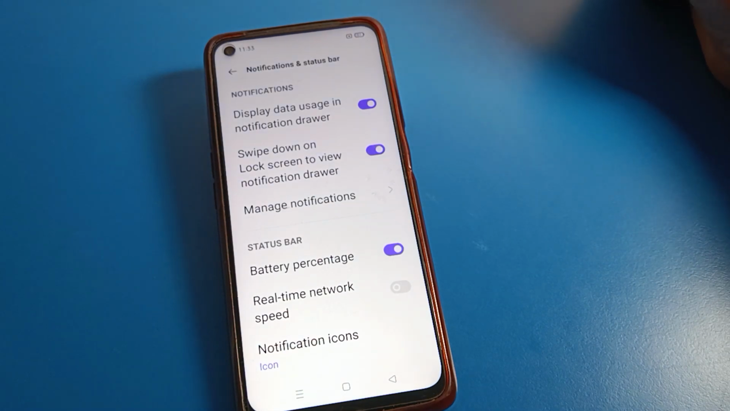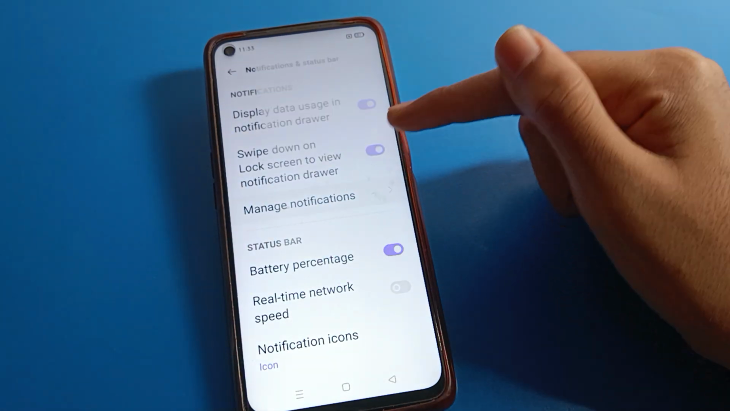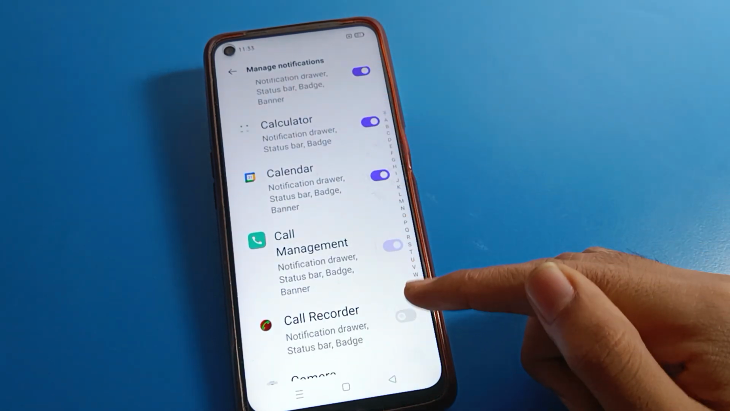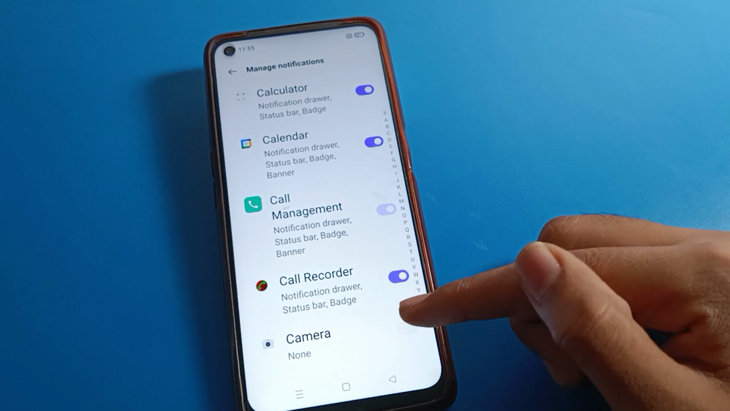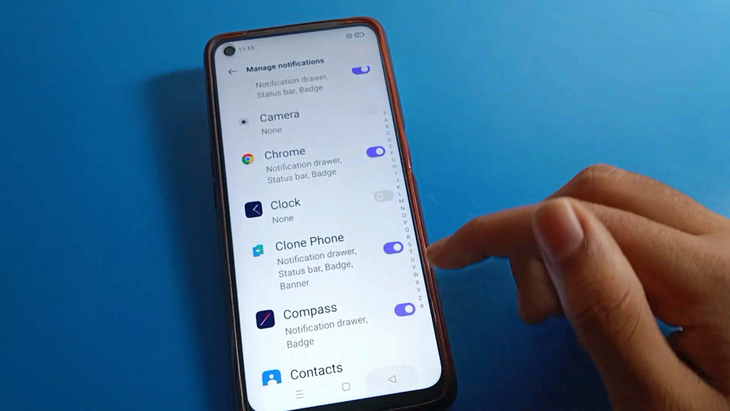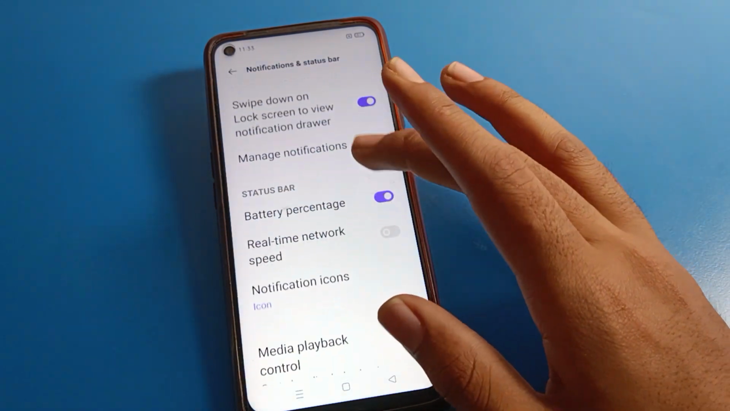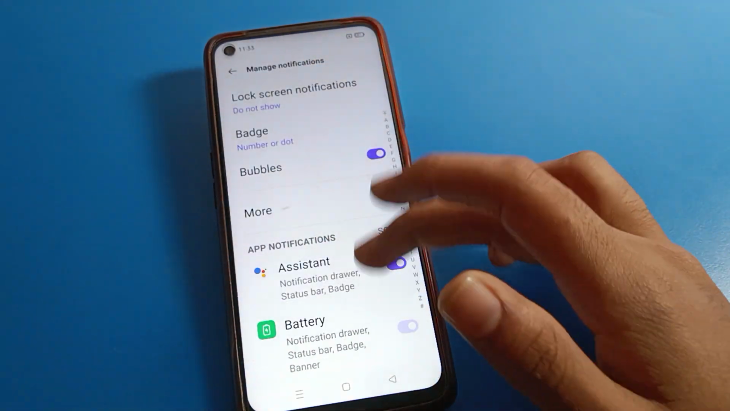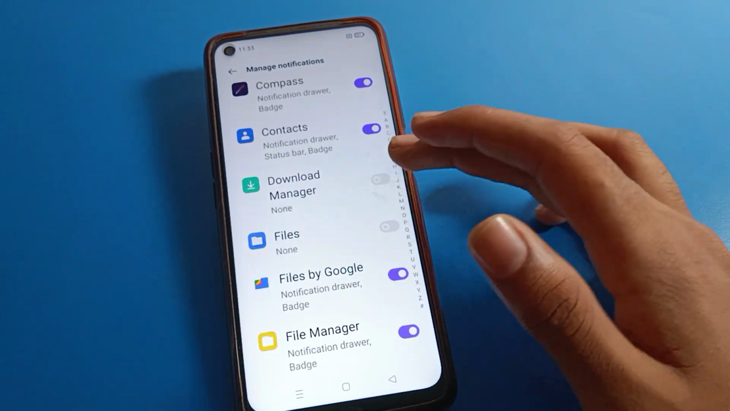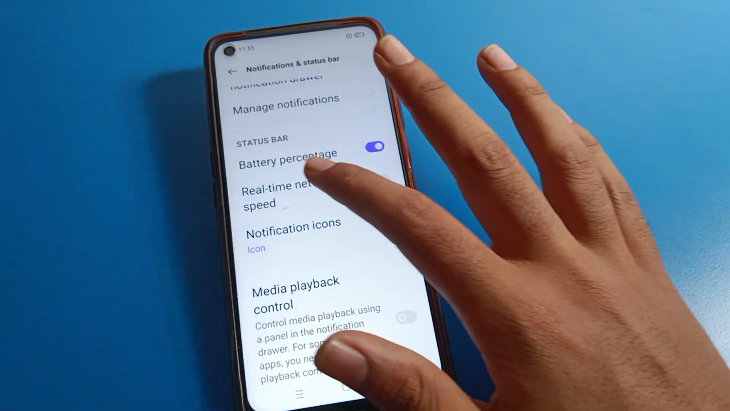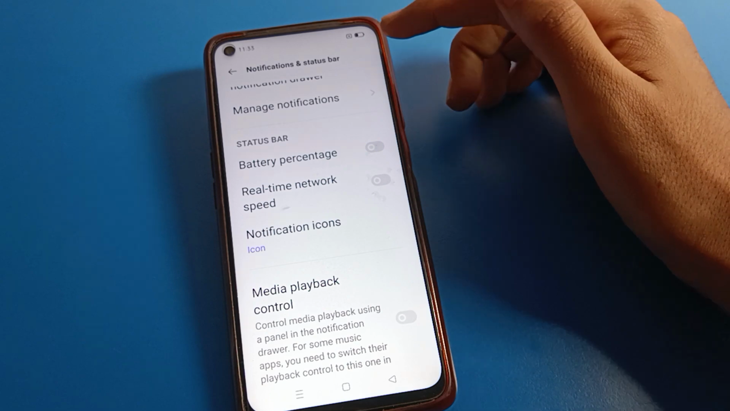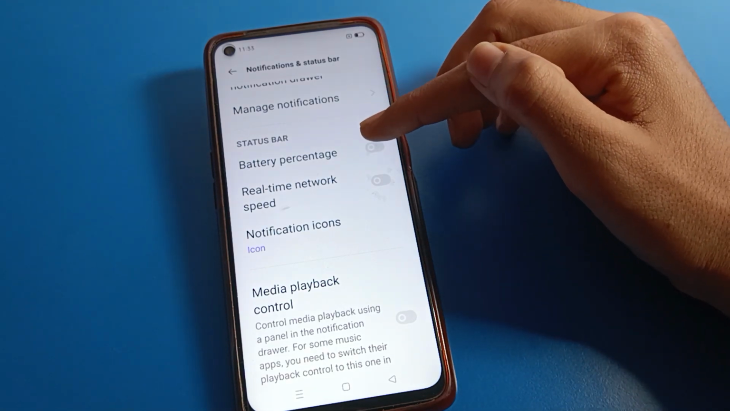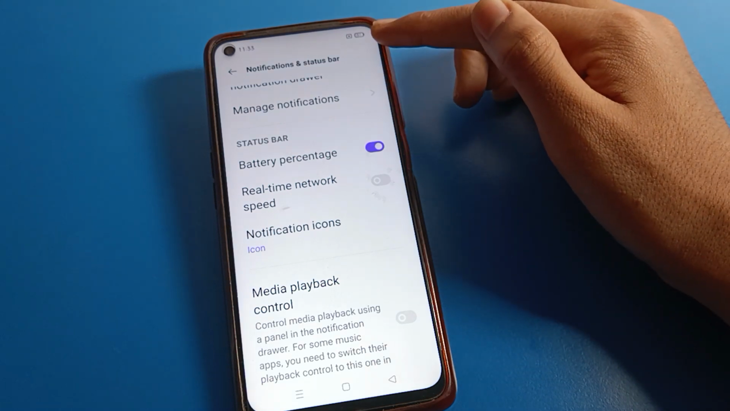After opening notification and status bar, friends, if you want to turn off or turn on any app notification on your Realme phone device, you can turn it on, and you can turn off app notification from here. Friends, if you want to turn off or turn on your lock screen notification, you can do it from here also. Friends, you can see battery percentage. If you want to turn off your Realme phone battery percentage, you can turn it off. If you want to show battery percentage, you can show battery percentage on your Realme phone device.